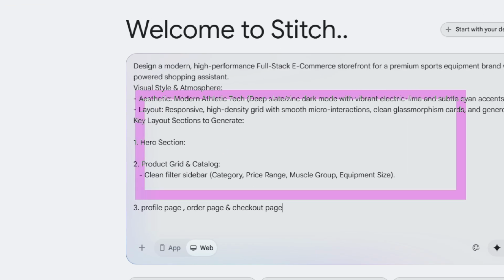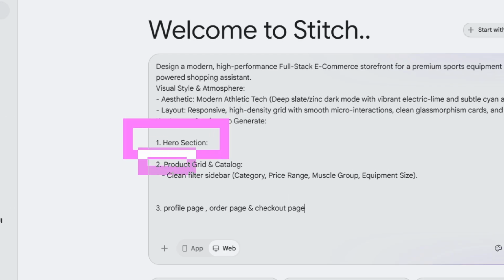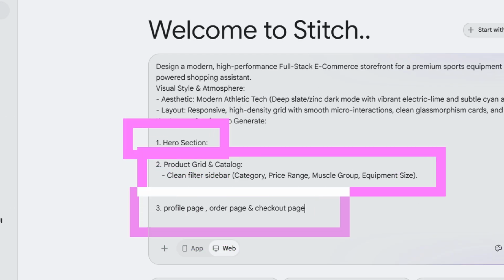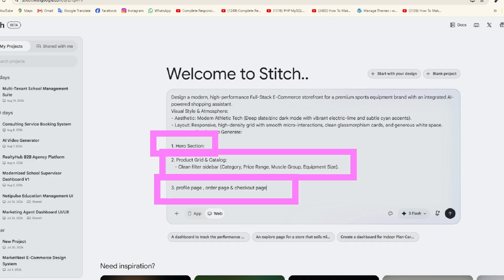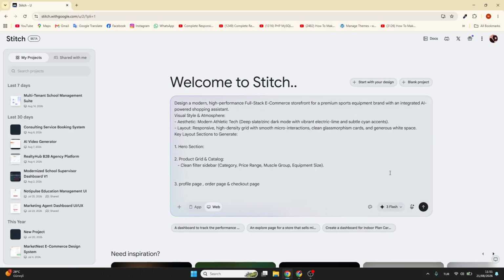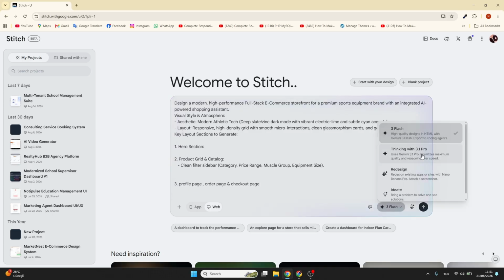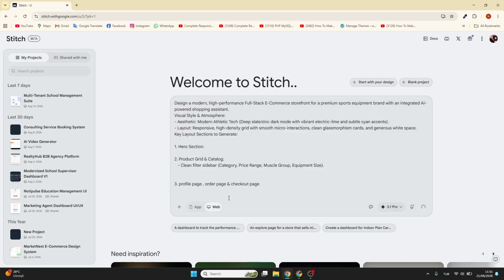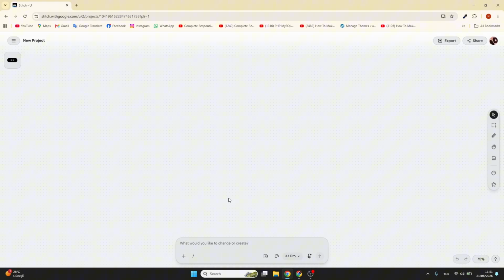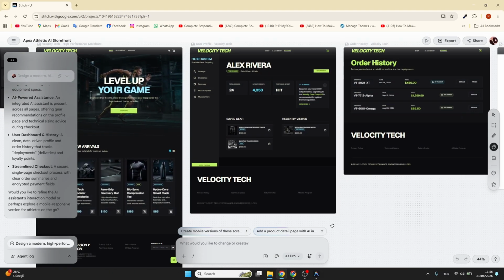I define the layout I want: hero section, product grid and catalog, profile page, order page, and checkout page. I don't want to give more details about that. You can modify the prompt in the way you want. Let's switch to Thinking with Pro and hit enter. Within 5 minutes, our design is ready.